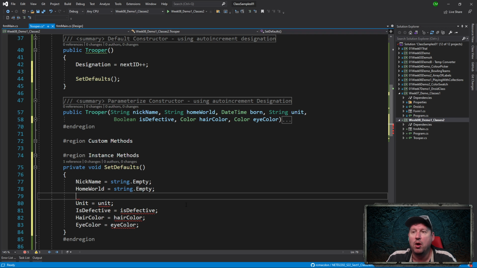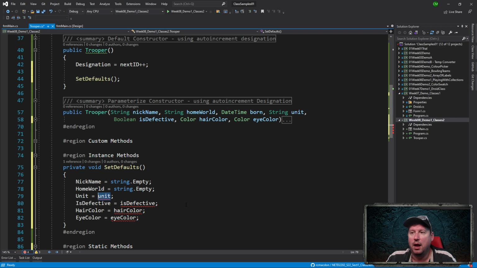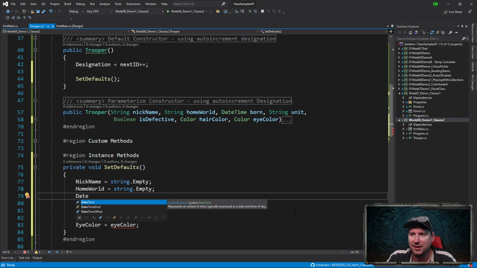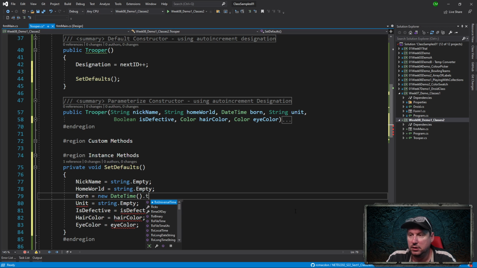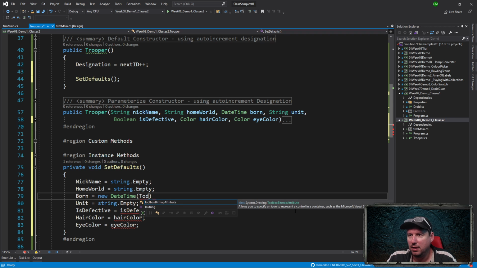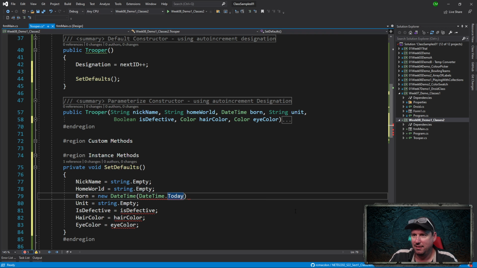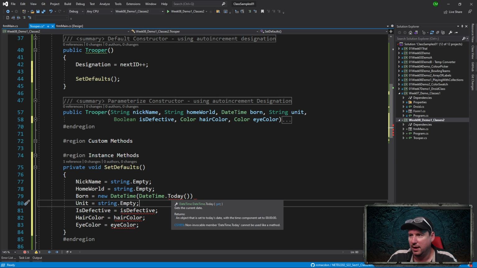But for these other things, we want to make sure that we've got some information in here. I'm not going to bother with the born date, because doing dates and that kind of stuff is tricky. Actually, let's see if we can remember how to do this off the top of my head. I think it's going to be equals new DateTime dot Today. Or in here, I say Date dot Today. There we go. Gets the current date.